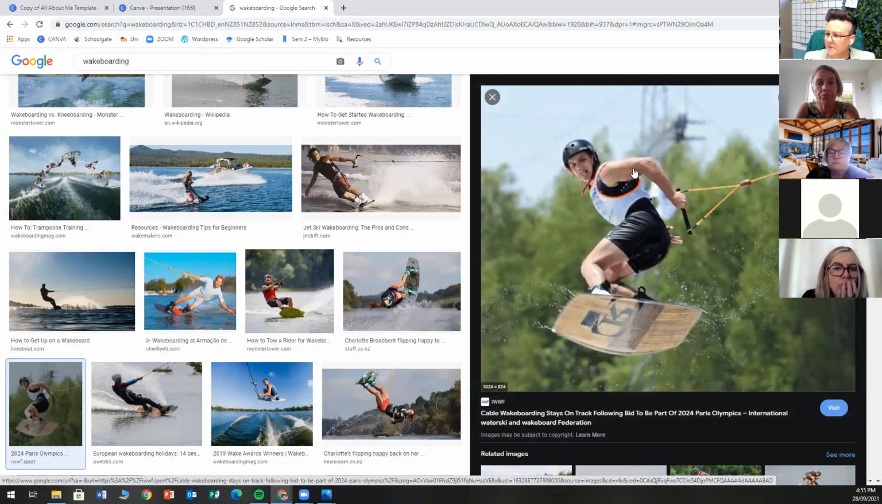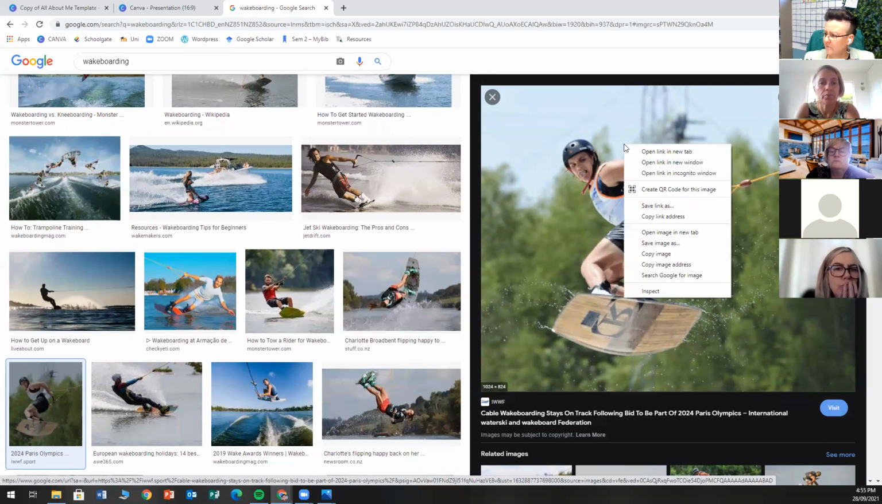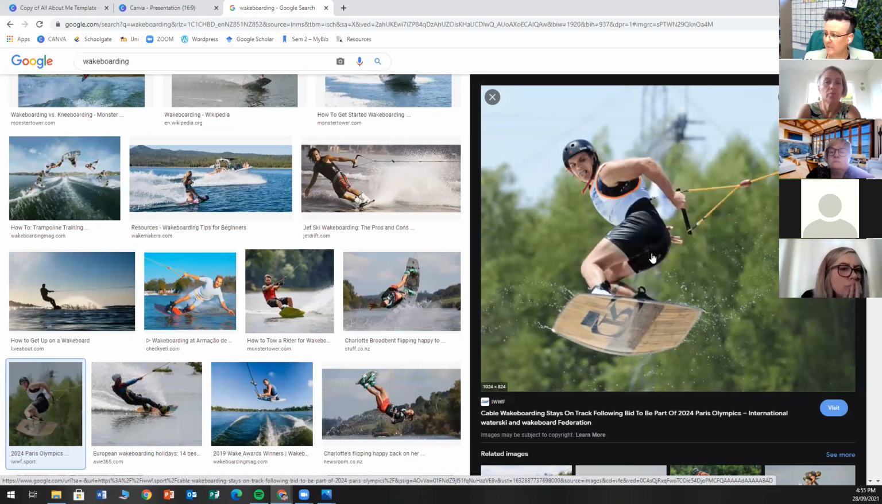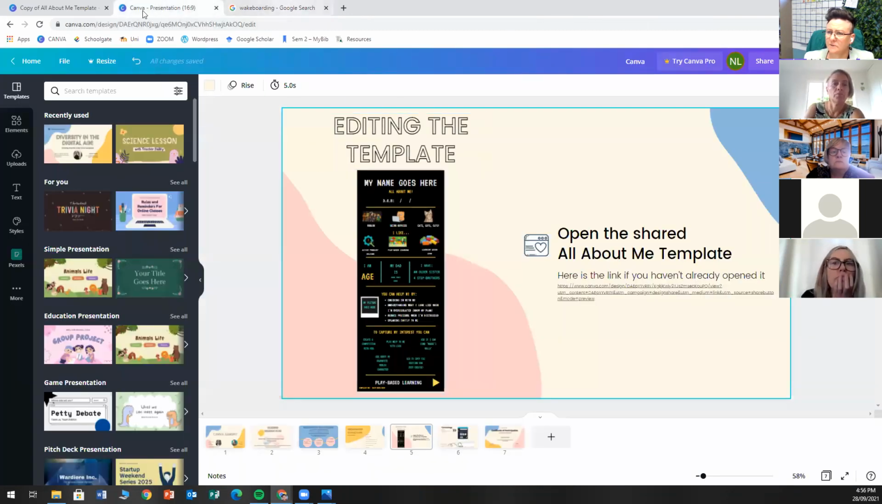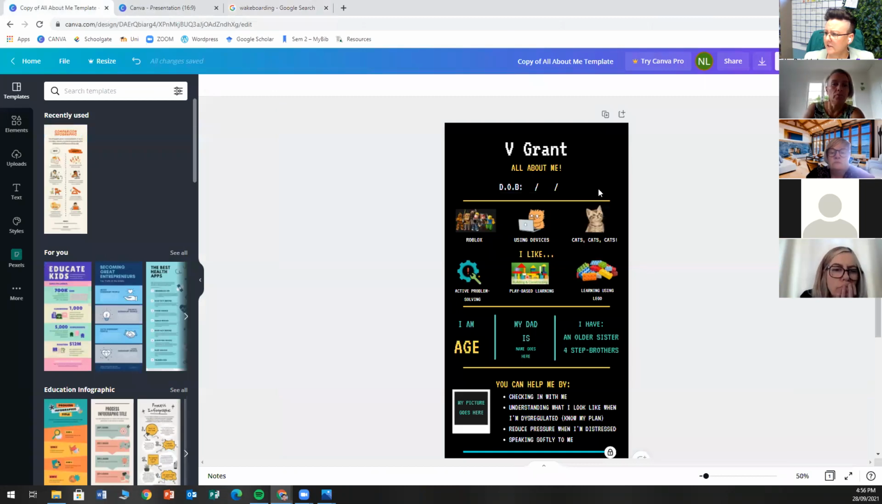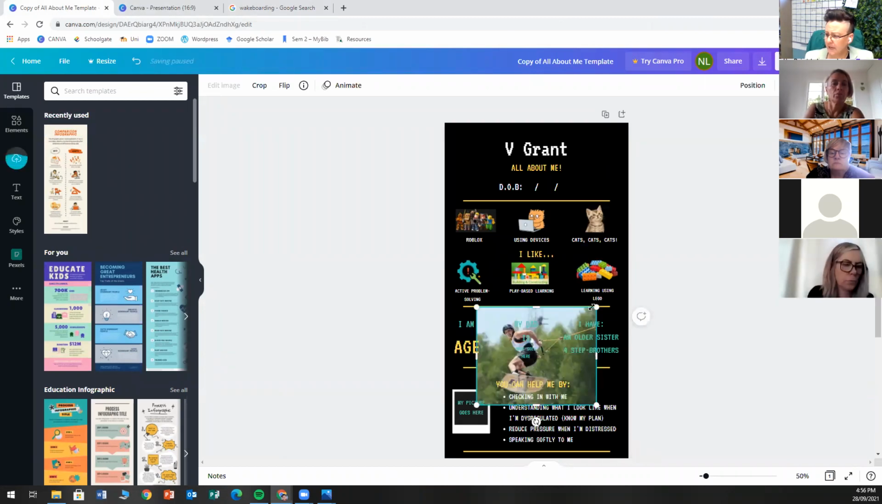So for an image, you can do it in a couple of ways. You don't have to save it onto your computer. You can just have it in its current form, right click on it and copy the image, and then go back into Canva, and Control V is paste.